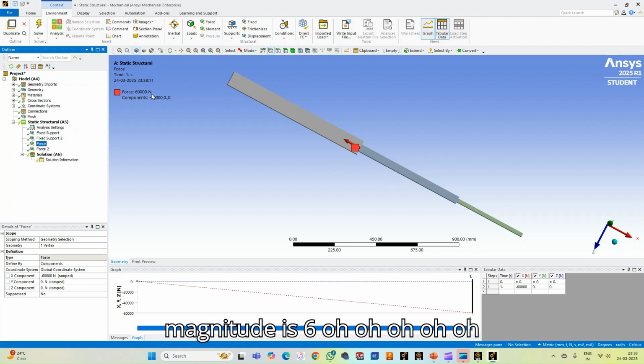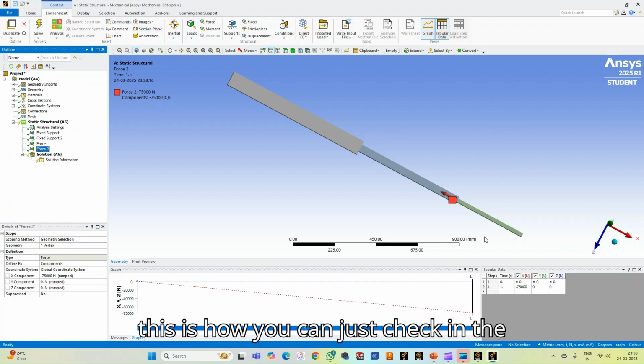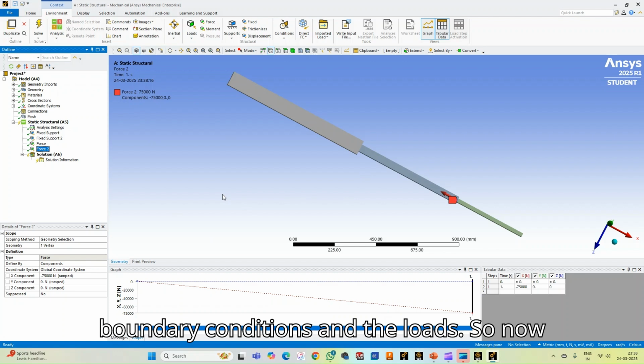The magnitude is 60,000 newtons, minus 60,000 component. Force 2 is minus 75,000, comma 0, comma 0. So this is how you can check in the tabular data as well as here on the screen. This is how we enter the boundary conditions and the loads.